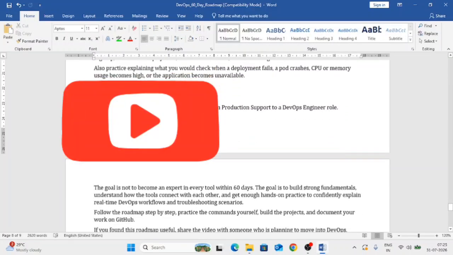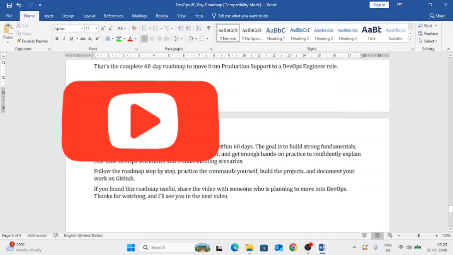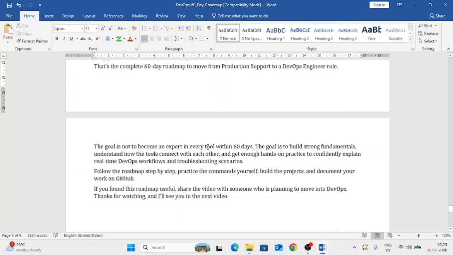Okay, so here is the complete 60-day roadmap to move from production support to a DevOps engineer role. The goal is not to become an expert in every tool within 60 days. The goal is to build strong fundamentals, understand how the tools connect with each other, and get enough hands-on practice to confidently explain real-time DevOps workflows and troubleshooting scenarios. You can explain in that manner. So follow this roadmap step by step. Practice the commands yourself, build the projects, and document your work in GitHub.